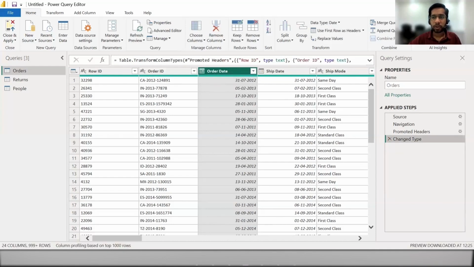Now, some other options are also present in the shaping option. For example, if you want to keep some rows or if you want to remove some rows. Right now, I have thousands of rows in my data, and it is only showing me the preview of the top 1000 rows. How do I know it?